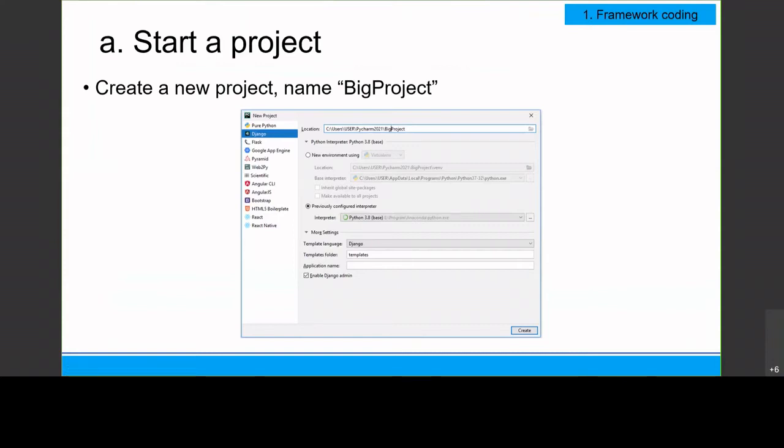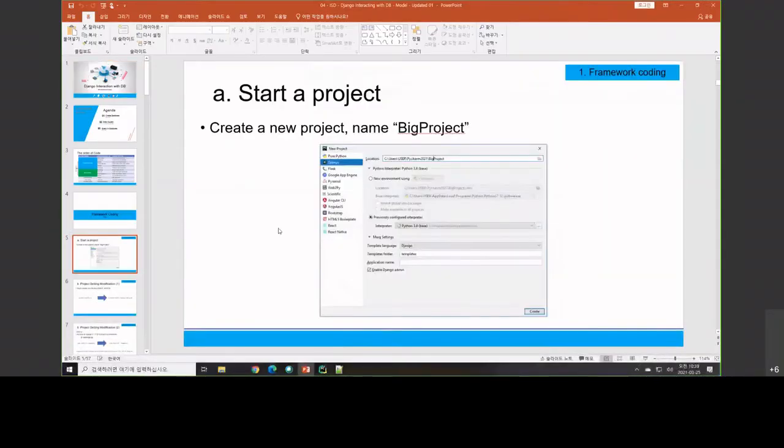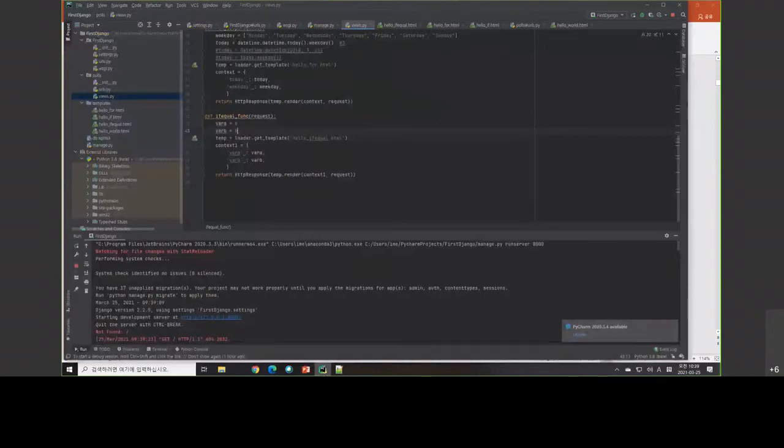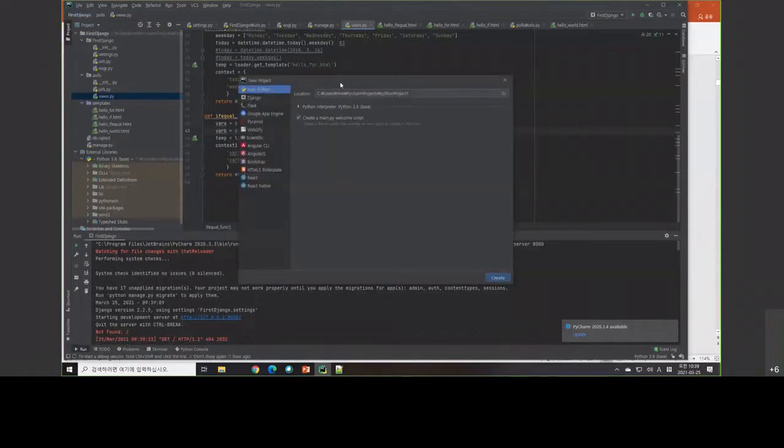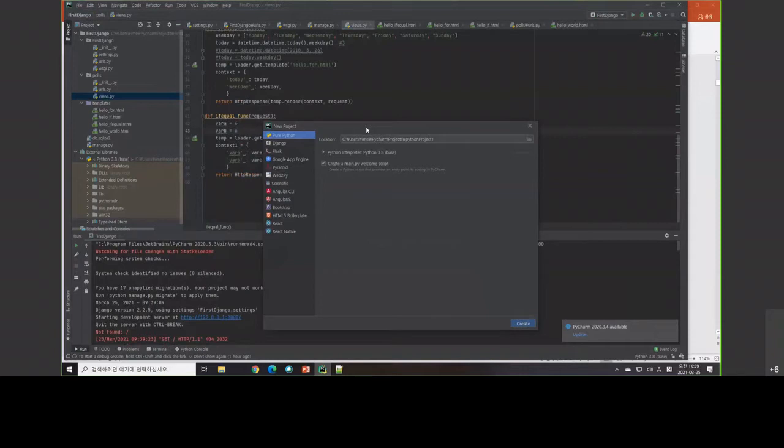I will make a new project, and for this project, I will use it for another 3 weeks. So this week, and then next week, and I think the week after. Okay. So let's make one big project. So I can stop this one, and then I will make a new project. You know how to make a project?